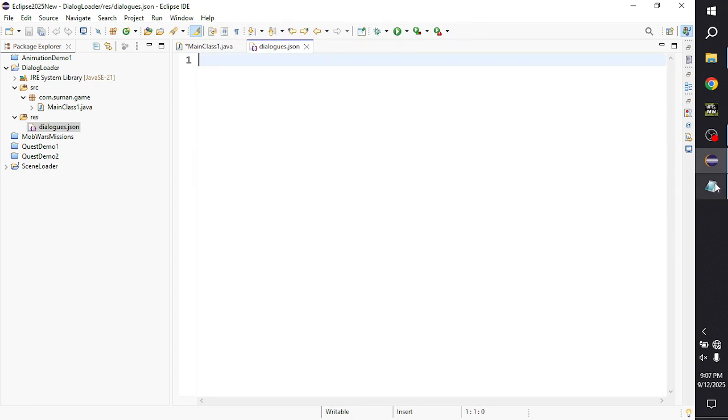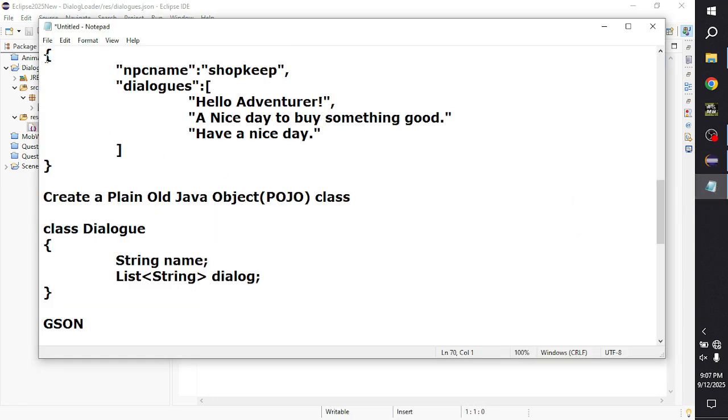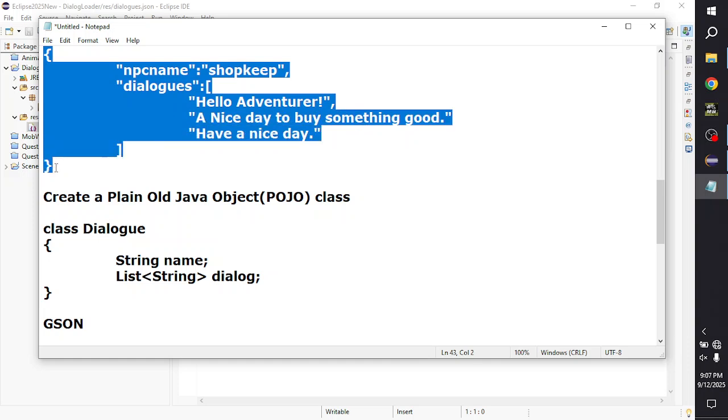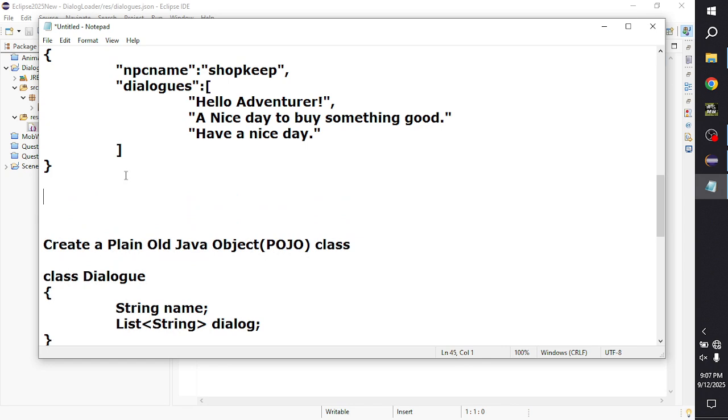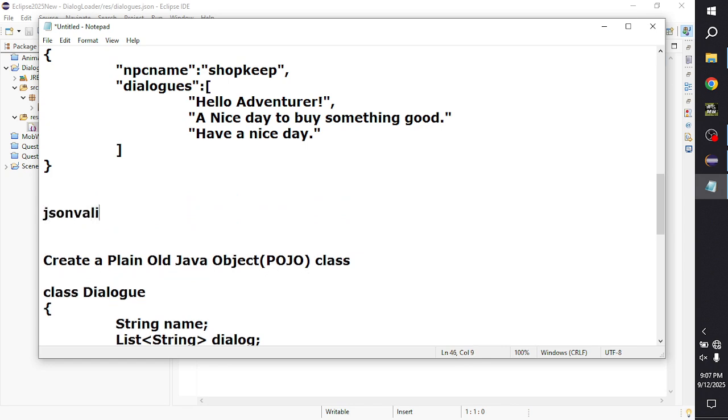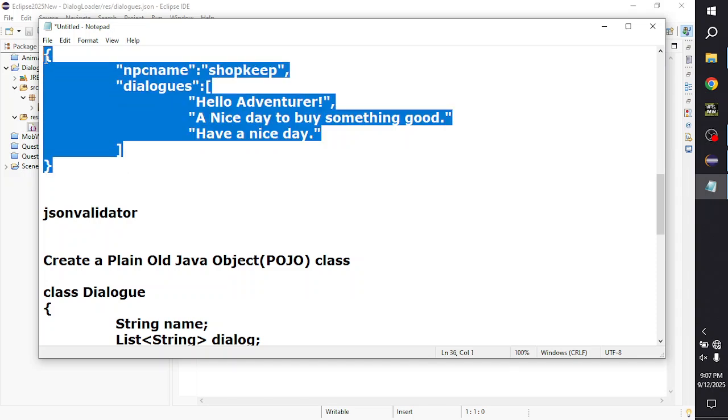Now I already know how to use JSONs, so I'm going to use this. But if you want to validate this, you have JSON validators. Go to Google and type JSON validator. You will see some links. You can go there and paste this and validate this. If there are any problems in this code, you will see it. I don't have the internet right now, the internet is off, so I'm just going to copy and paste this file.